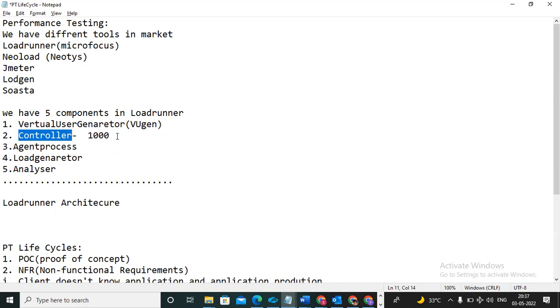So from a testing point of view, in the controller we can do different kinds of tests. One is a load test, and stress and endurance tests. What is a load test? It is testing with a particular load. For example, Facebook has 5 lakh users as of now. You need to test with the 5 lakh users.